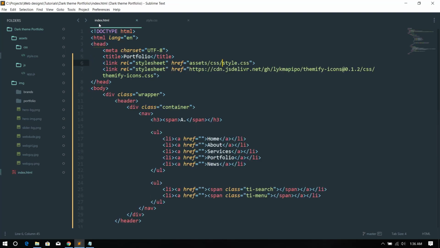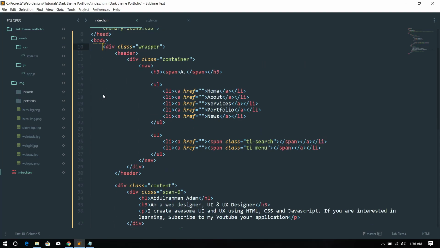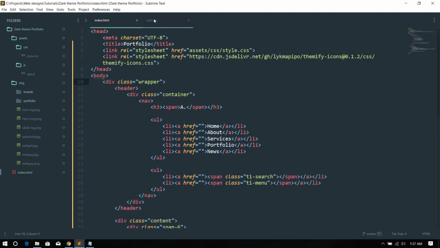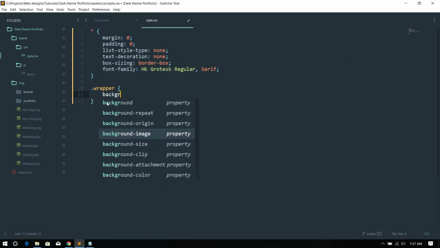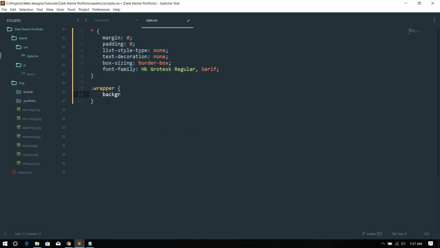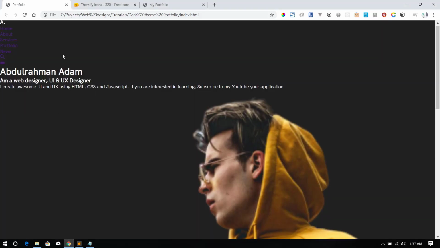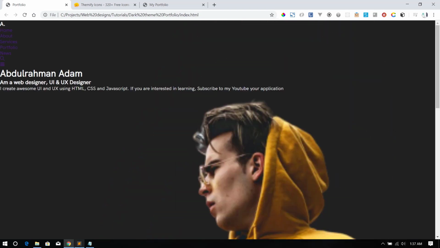Right, so next we are going to be styling our header. So our wrapper div, we're going to give it a background color. I'm going to say #222 and a color of white. So you could see the changes here.